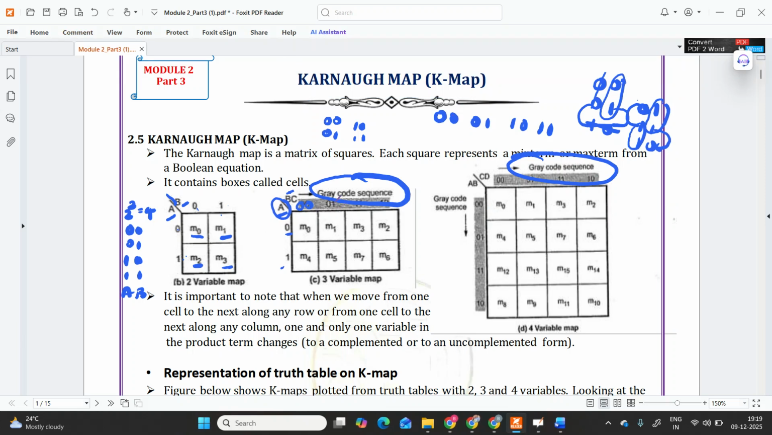Okay, 0 0, next value it will be 0 1, next is 1 1, and 1 0. We are going to take on. So here also you can observe this. The four variable came up, means carefully observe this. Here we have 0 0, next it is 0 1, 1 1 and 1 0. Here also 0 0, 0 1, 1 1, 1 0.